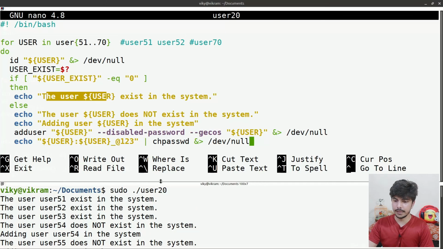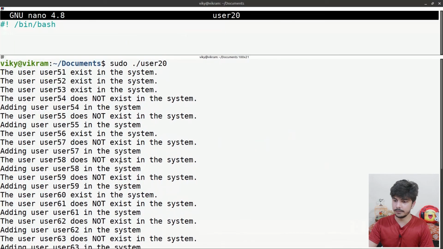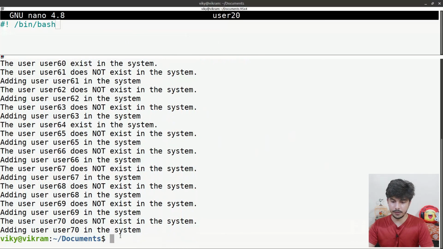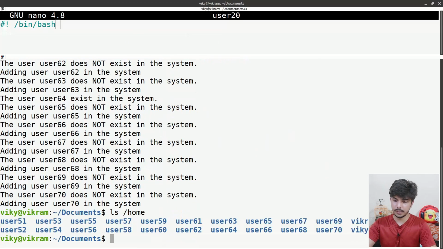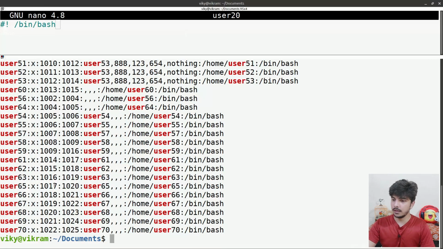So now it has added various users in the system, and if I do here ls /home, then lots of users have been created. Even if I do cat /etc/passwd and grep user, then you will see user 51 to user 70 has been created, and the full name is equal to the name of the user, whatever we had defined in the gecos option.